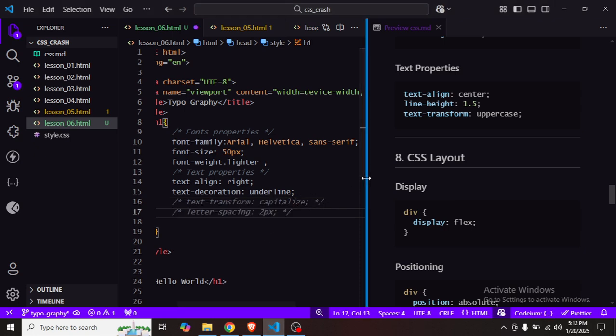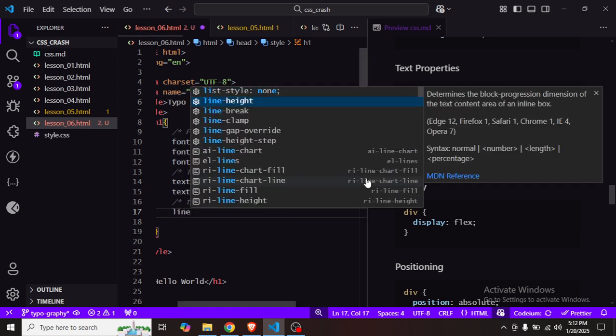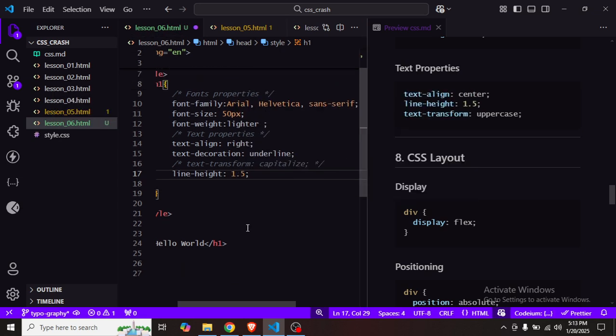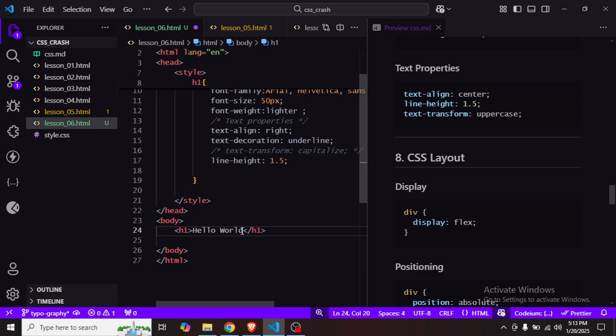And let me show you the line height. So if you have more text in this, let me show you.